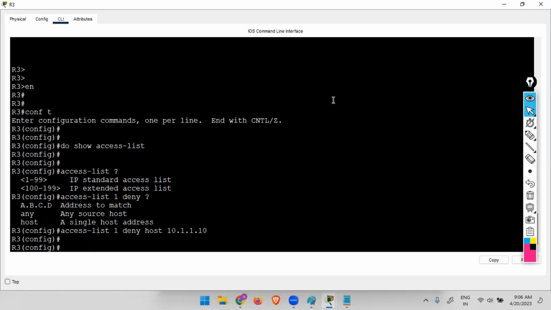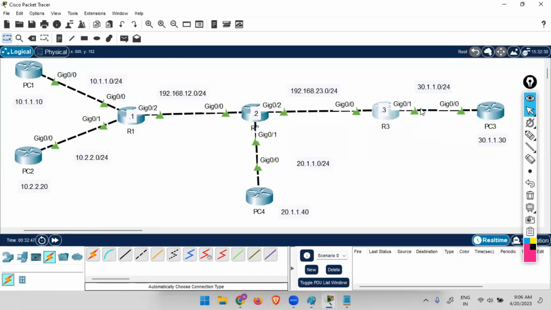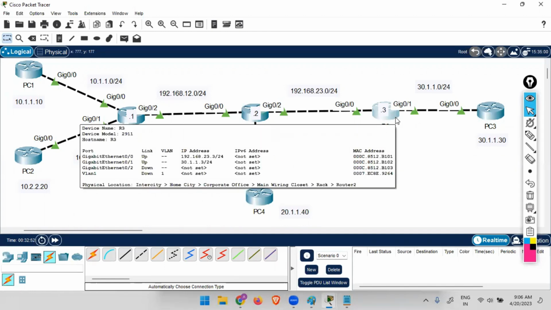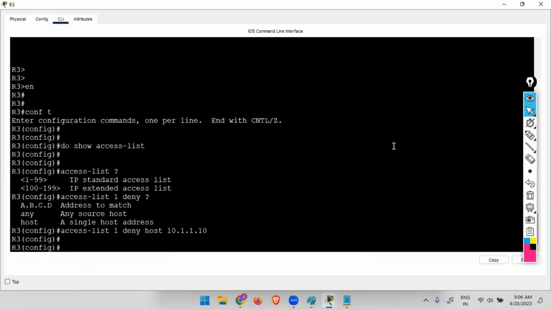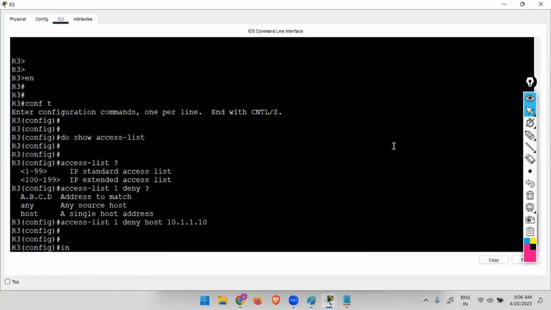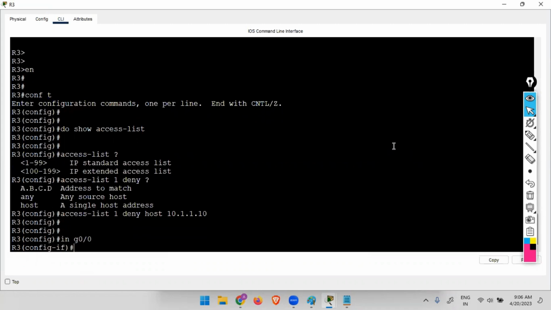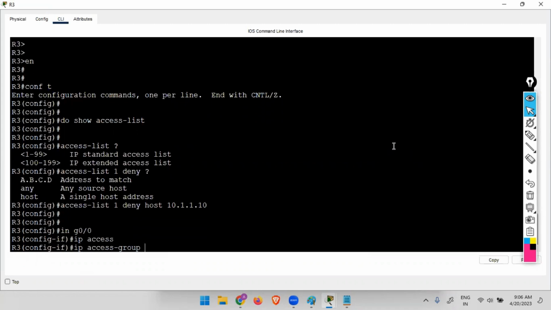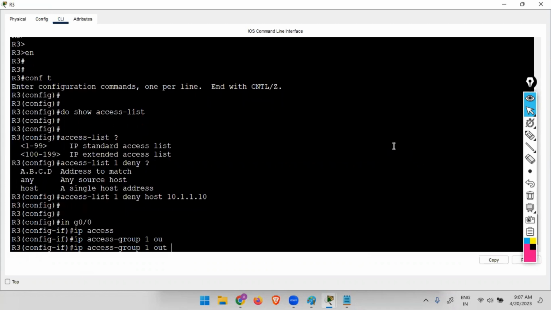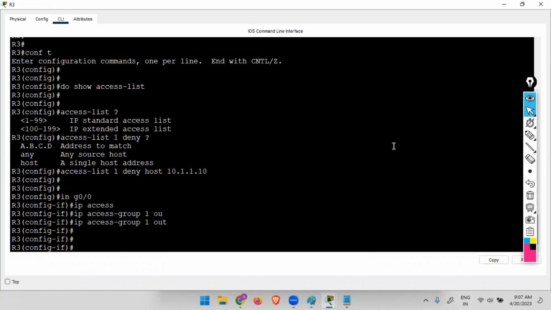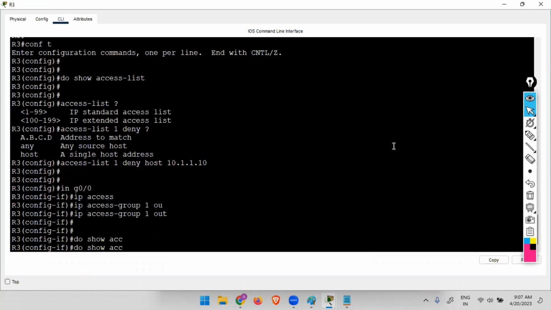Now we need to apply it. On which interface should I apply it, Z0/0 or 0/1? Okay, let's go and apply it on 0/1. Will it be applied inbound or outbound? Outbound. So go to the interface, then say ip access-group, then the ACL number is 1, and you want to apply it in the outbound direction. Hit enter. Now if I say do show access-list, see how many entries I created here.